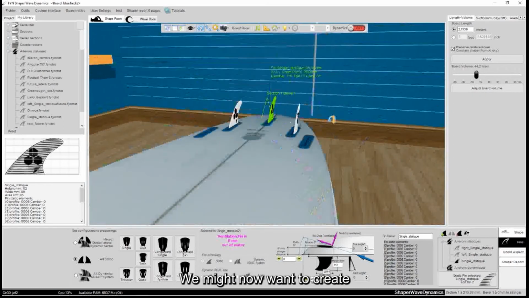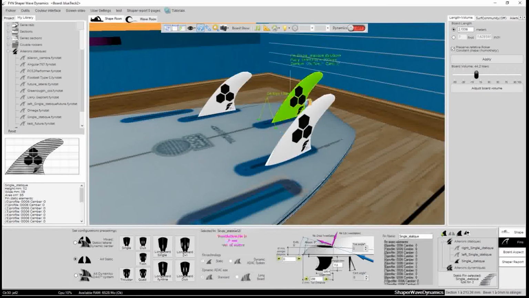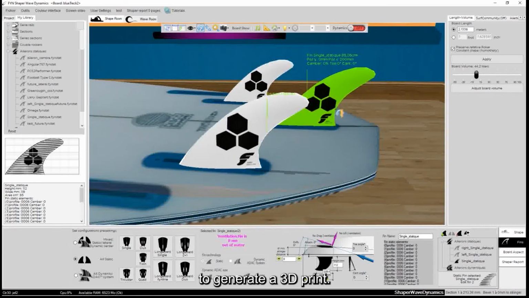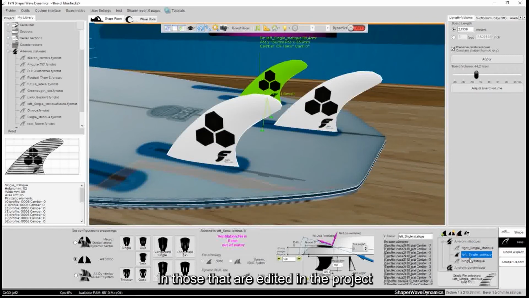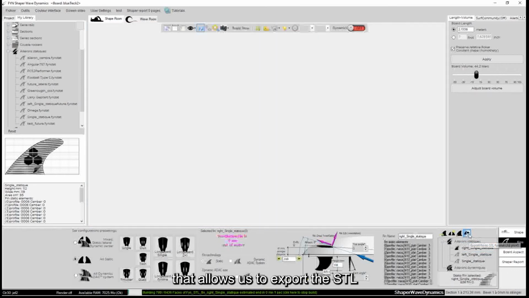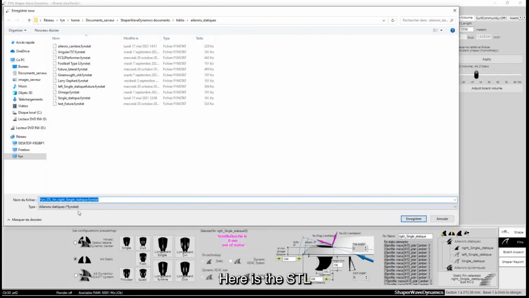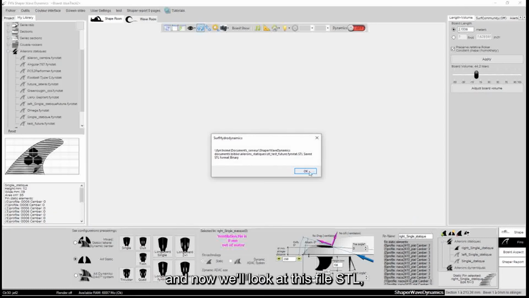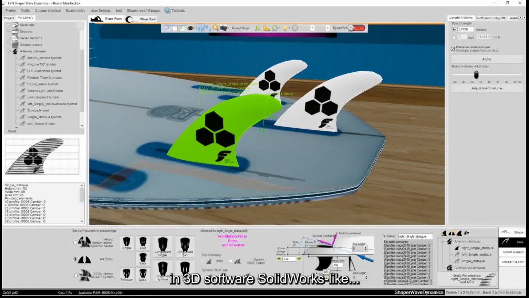We might now want to create an STL copy of this fin to generate a 3D print, or simply cut it out using numerical control to make fin blanks. We select the fin we want in those that are edited in the project. And we have an STL export function that allows us to export the STL. At the bottom we see the construction in progress. Here is the STL, we'll call it STL future tests. So I save it, and now we'll look at this file.